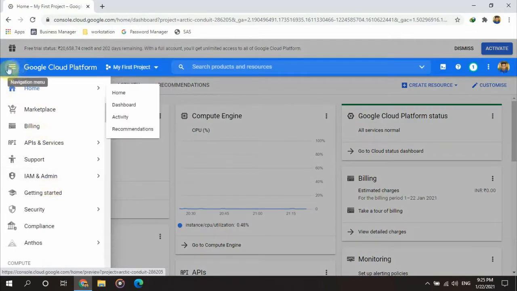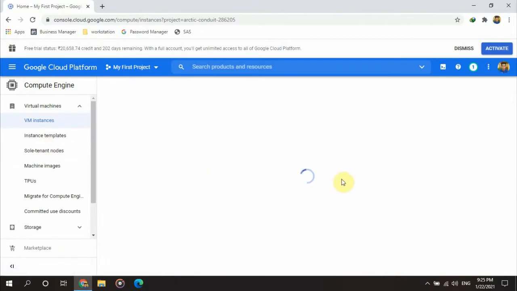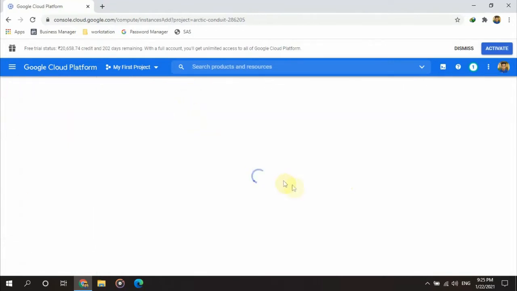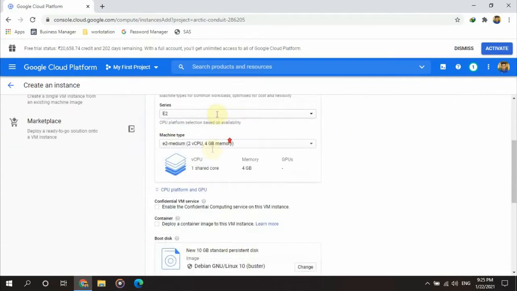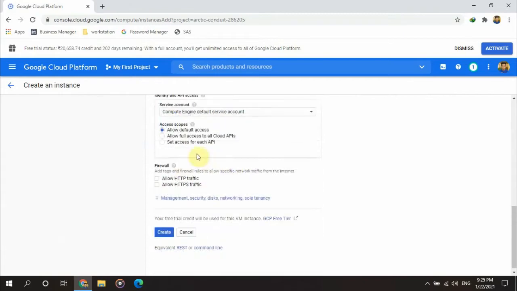you have to go to this menu and choose Compute Engine. And then you will come here and click this to create a new instance. And now you can name it. And just keep it by default. We are going to install Debian, which is based on Linux 10, and click on create.